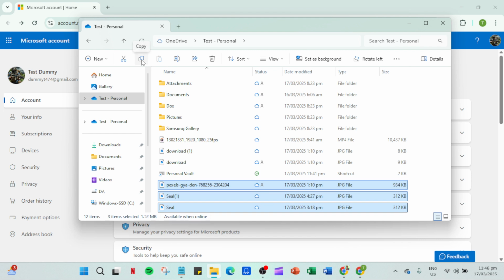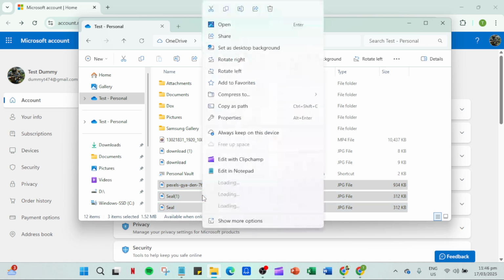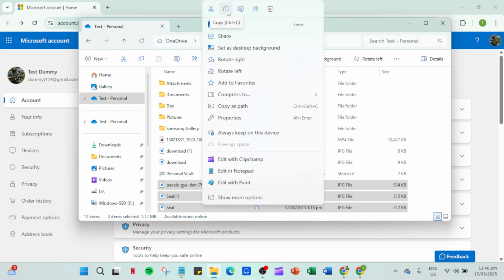Right-click on any of the highlighted files and you'll see a drop-down menu appear. Here you have a choice to make. You can either copy the files, which leaves the original versions in OneDrive, or move the files, which will remove them from OneDrive once they've been safely transferred. Choose the option that best suits your needs.